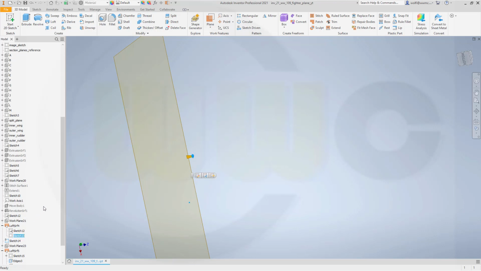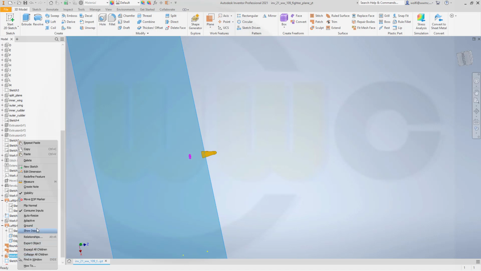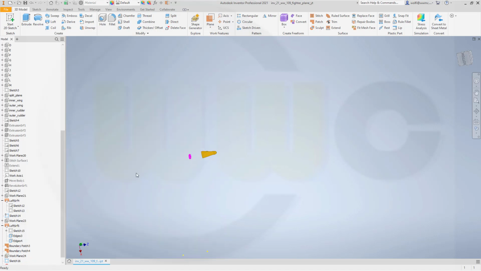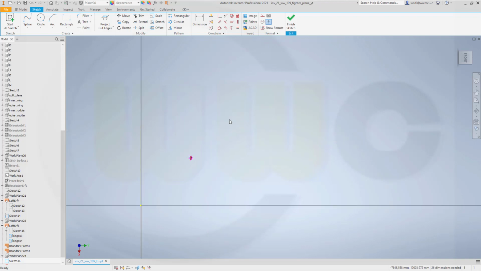So Control C and paste it onto the new work plane. Control V. Great. I could hide the plane. And let's edit that sketch here. Sketch the sketch. So where is it? There you go.